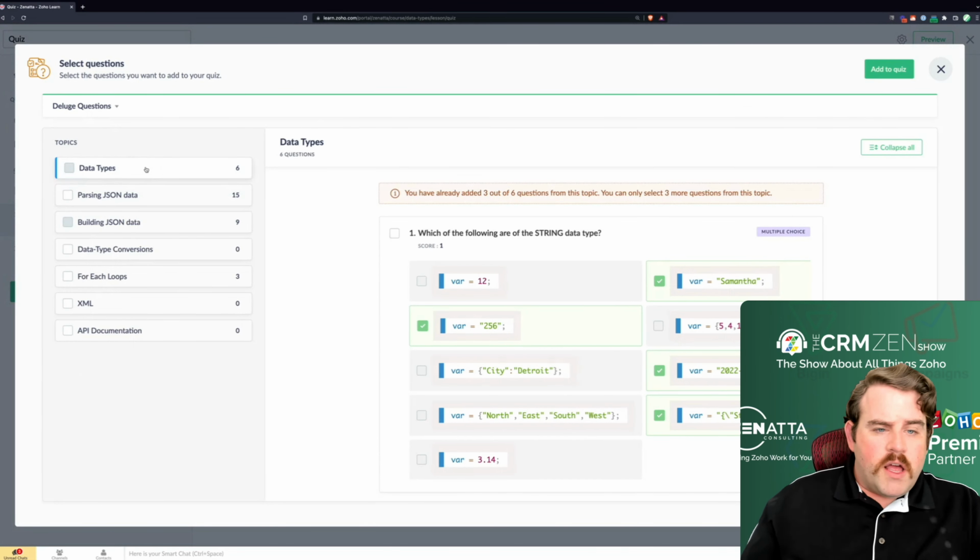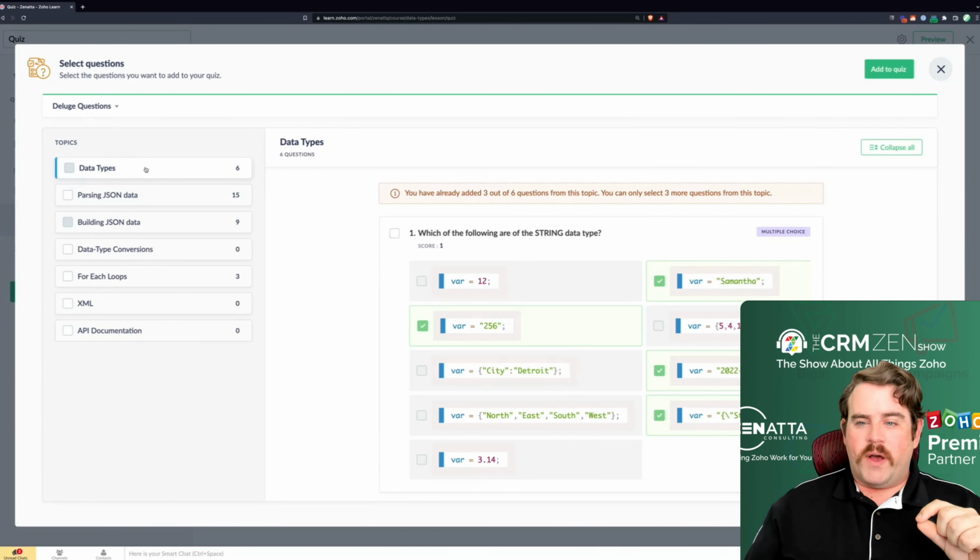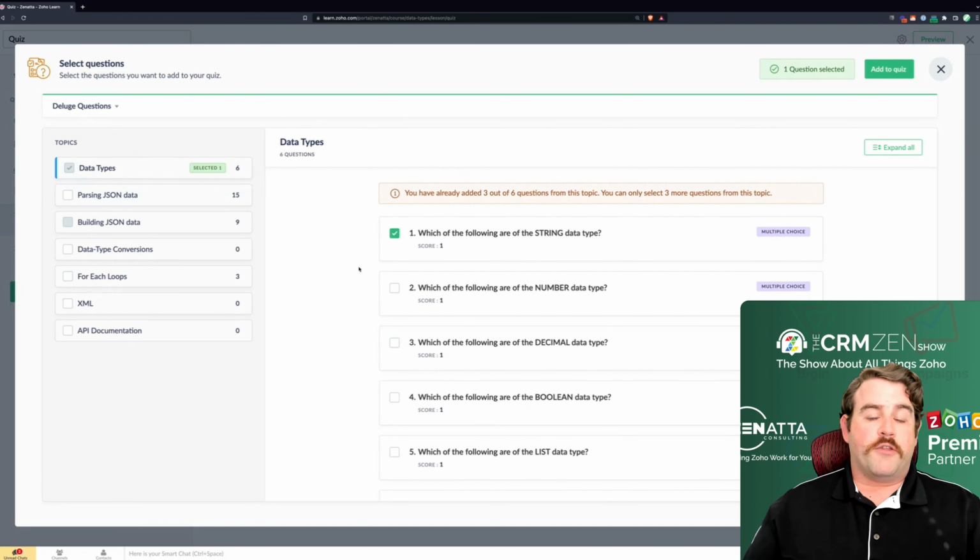And so if I come here, I can see that while I'm selecting a question, there are already 3 out of 6 questions from this data types topic that are already being used in the randomized section. So it's saying here that I can only select up to 3 of these questions, because more than that, there wouldn't be enough for the randomizer to pick from.